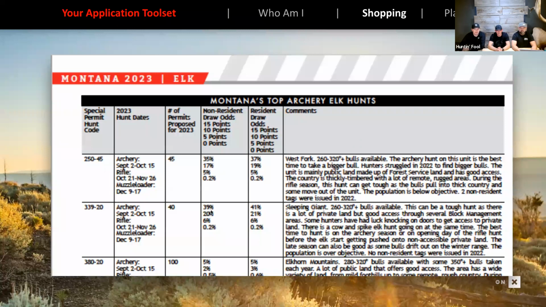You can see a little better. We're going to show you the dates, the number of proposed permits. We gave some sample draws based on your point level, and then our comments for that hunt.